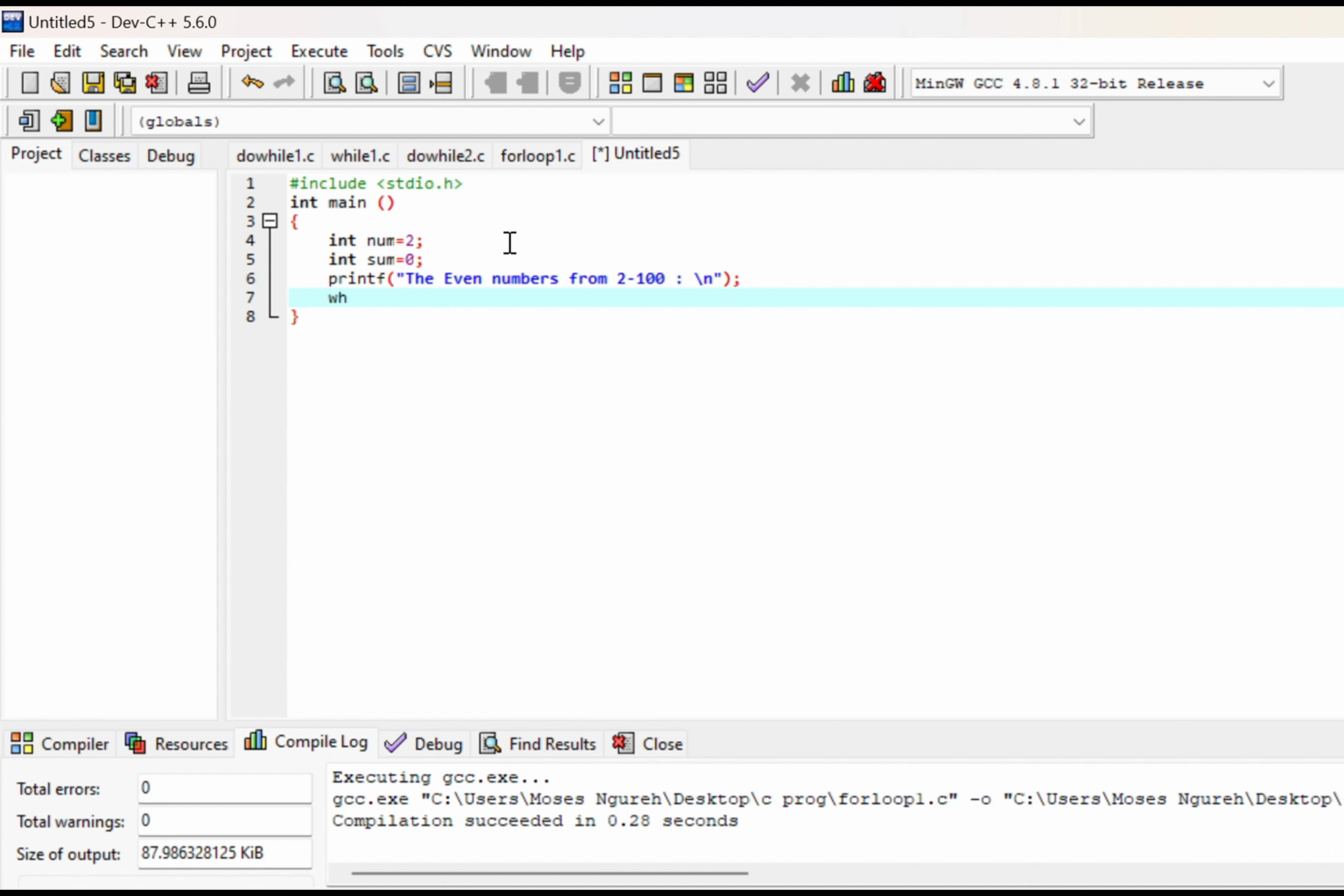I'll use while num shall remain lower or equal to 100. Since we have to get to 100, what will happen? I open the loop.